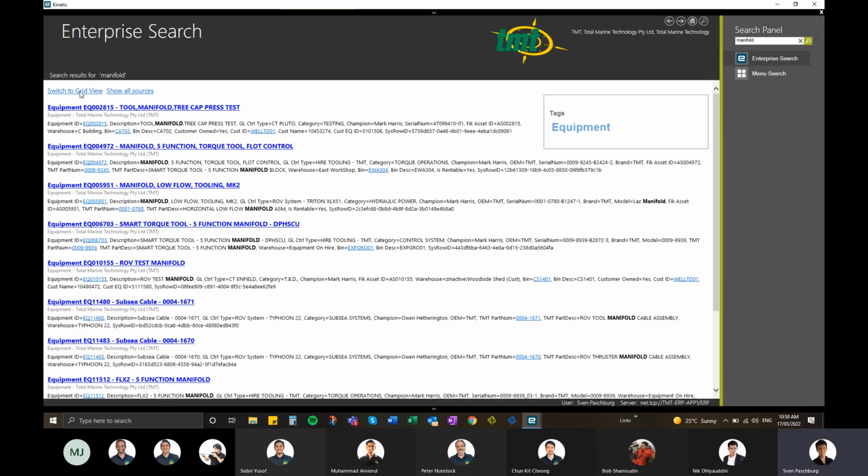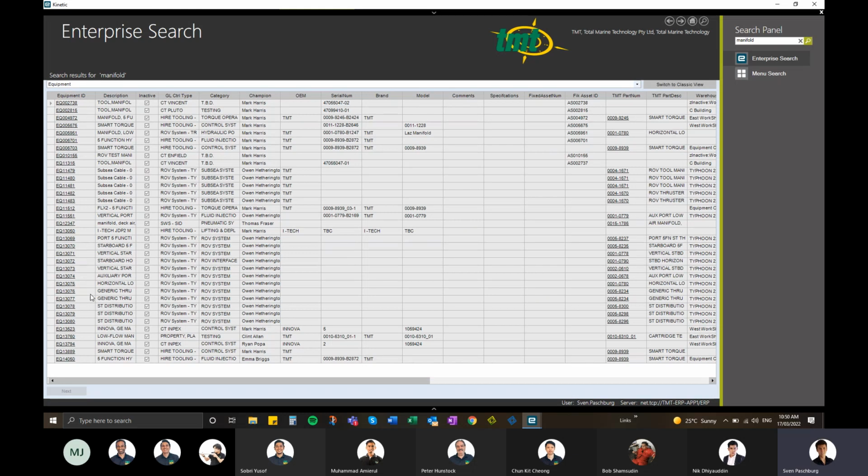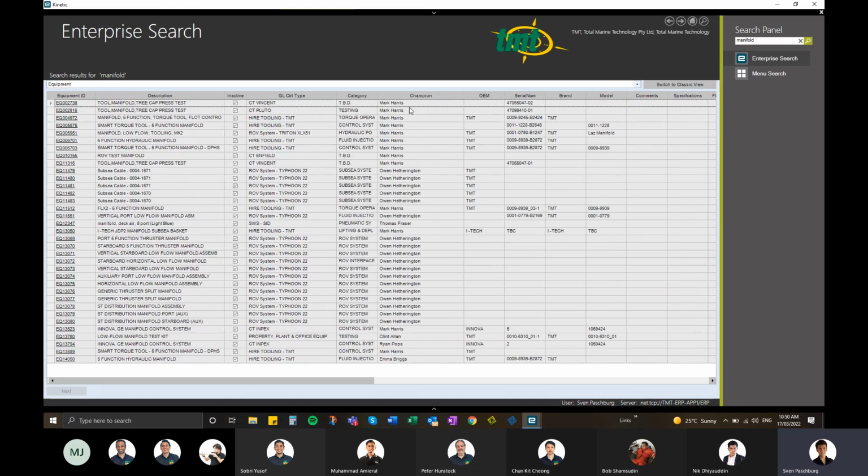tag, and then I show in the grid view, and then these are all the equipment now that have the word manifold somewhere in it. And at least now it's a narrowed list. You're talking about maybe 20, 30 items. At least I can start to narrow it down from here and try to find what I'm looking for. So this is very good for broad searches within the system.